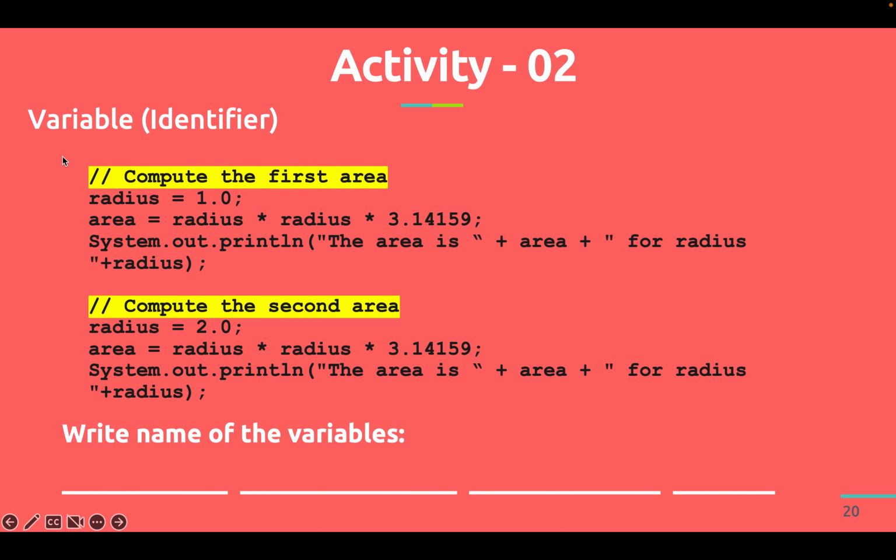So here we have an activity. If we want to compute the area when we have the radius equal to 1, and then we can change the radius to equal 2, and then you can see the output. So here we used two variables. The identifiers are radius and area. The same two variables were used here. So the names of the variables are radius and area in both examples.